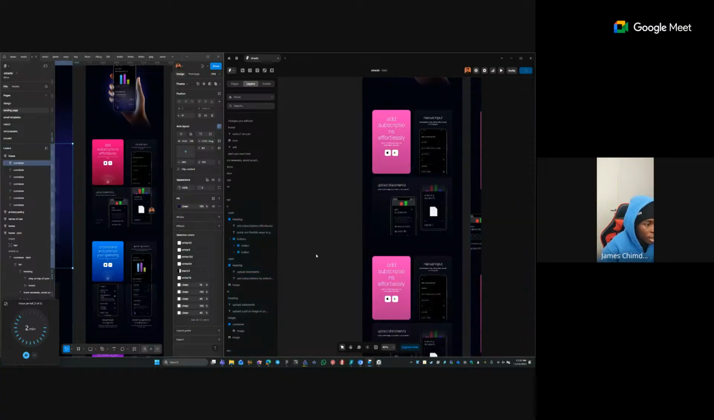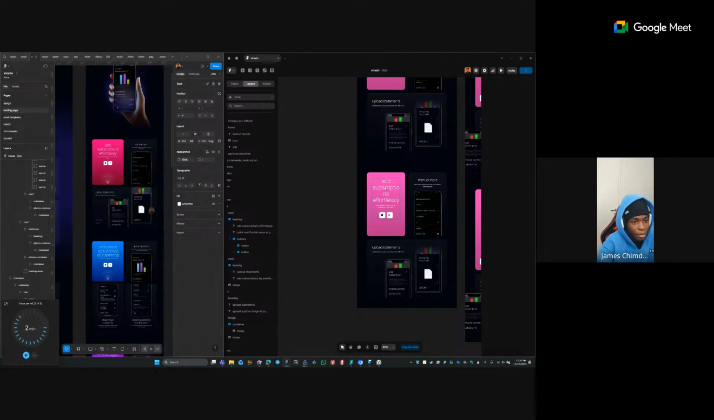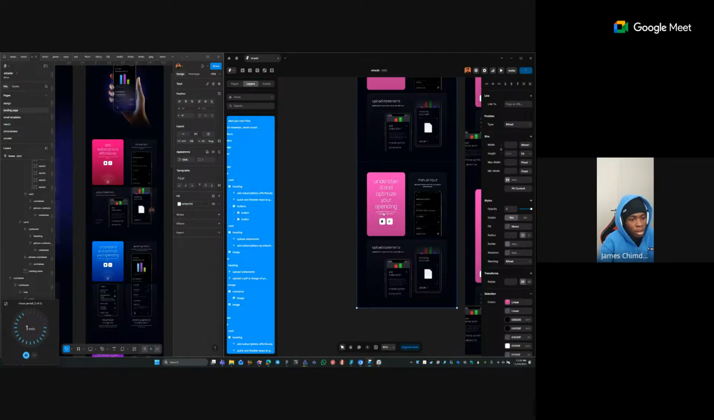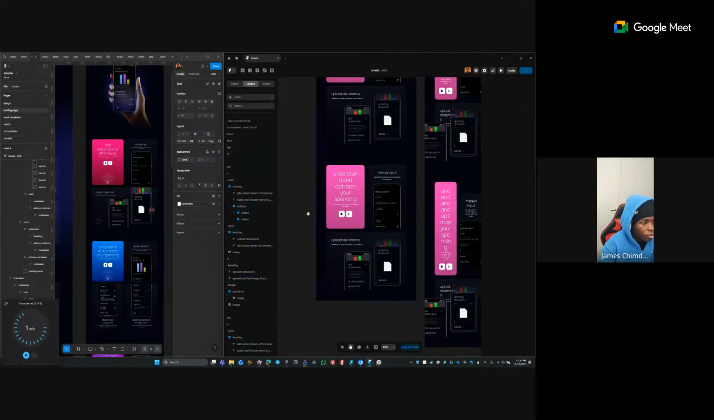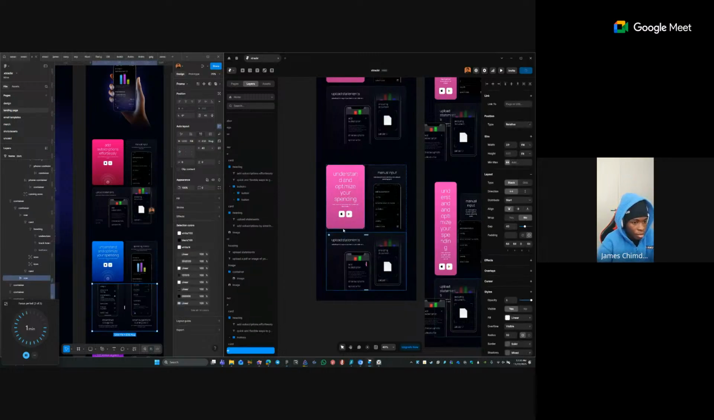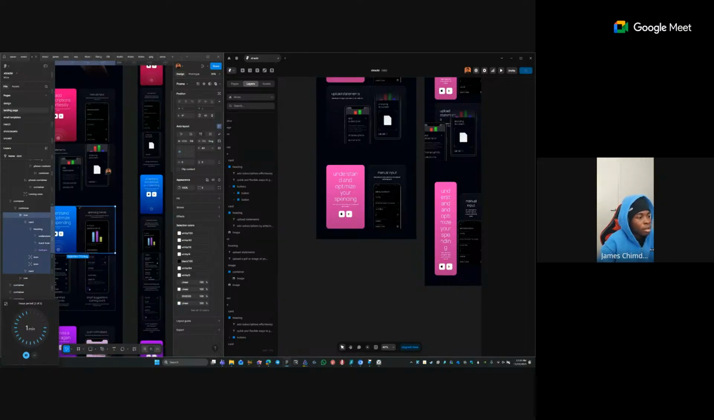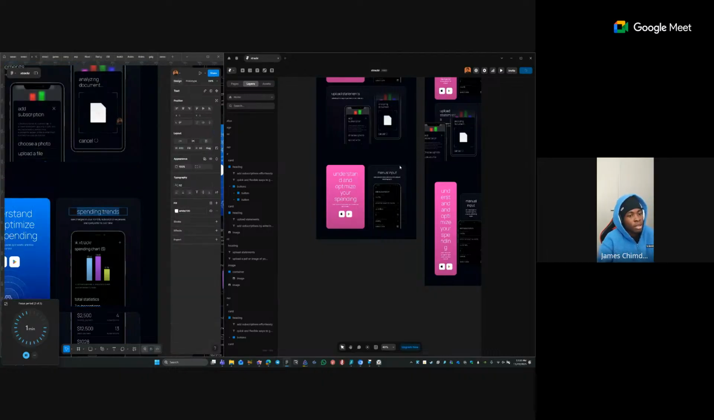So I can duplicate this and just change the text, right? Instead of doing the whole thing again. And yeah, we have this. So yeah, we're going to work on this. We just do this spending trends.